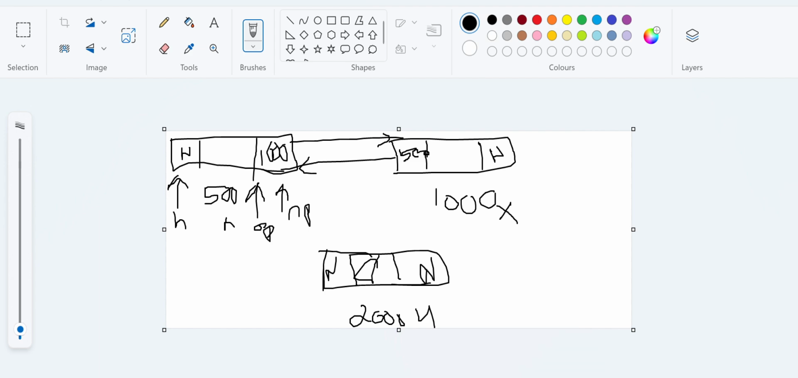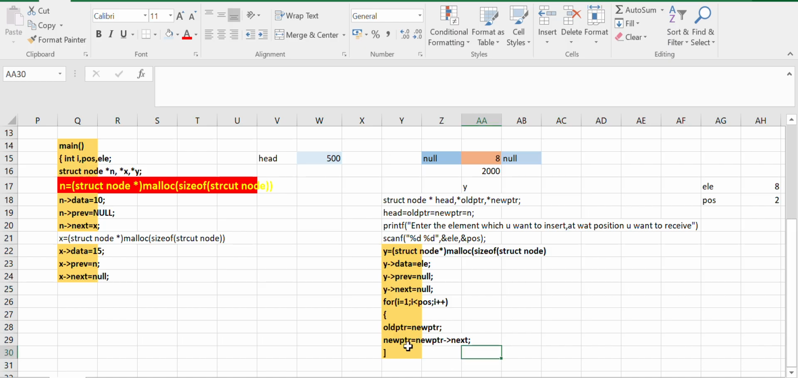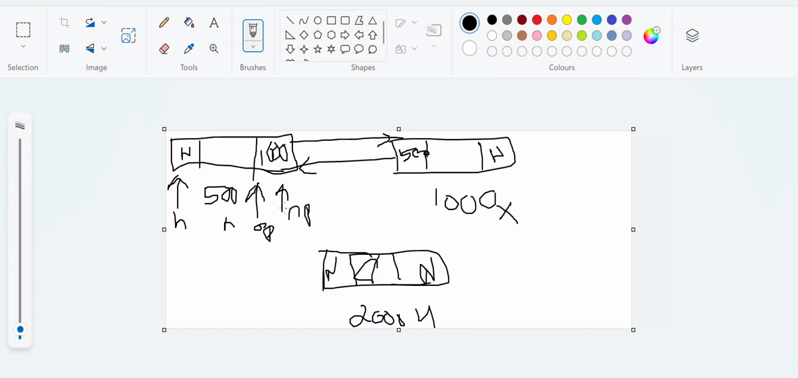Old pointer is equal to new pointer, yes. Next what happens? New pointer is equal to new pointer next. What is new pointer next? This is my new pointer. New pointer next, what is that? 1000. Now the new pointer in the first iteration is moving to the address 1000. Now the new pointer is at 1000, the old pointer is at 500 only. Old pointer is there only. I have moved the new pointer.